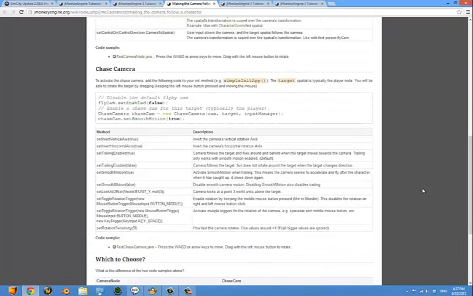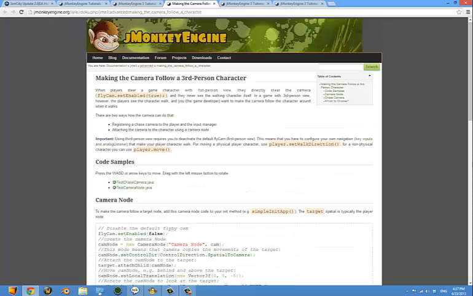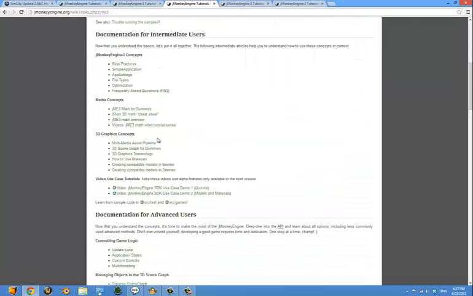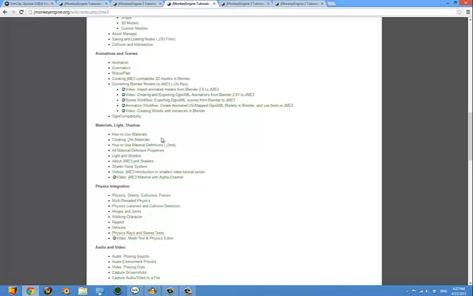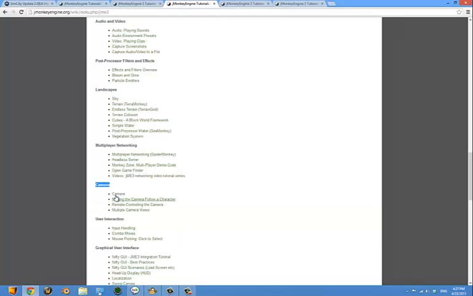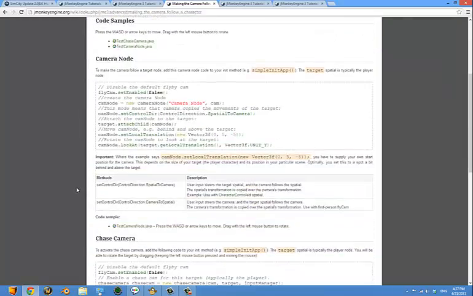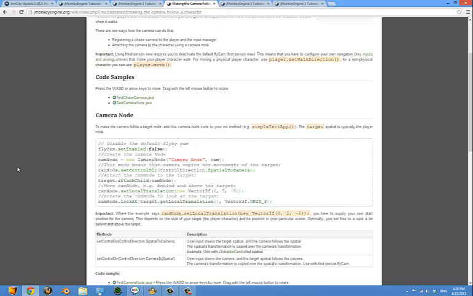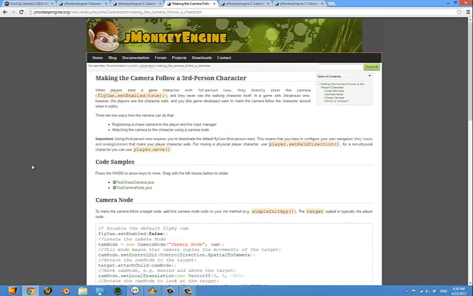And to find the big written tutorial, you can just go to jMonkey.org, documentation, tutorials and docs, and go down and you will see camera over here, and just click on making the camera follow a character, and ta-da, you're on the page where I learned how to do it, and then I went off course and did it on my own because I like to have the full control of it.